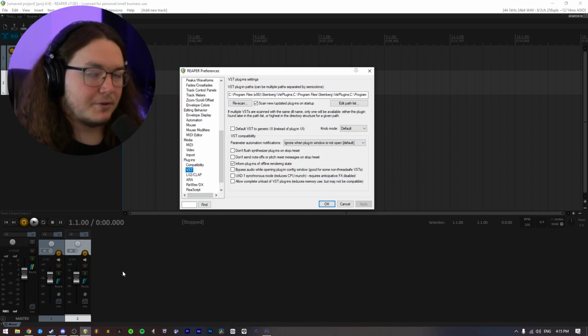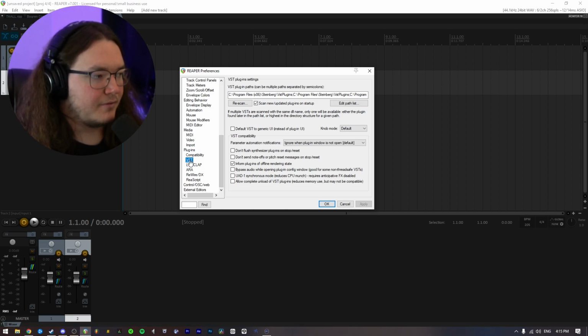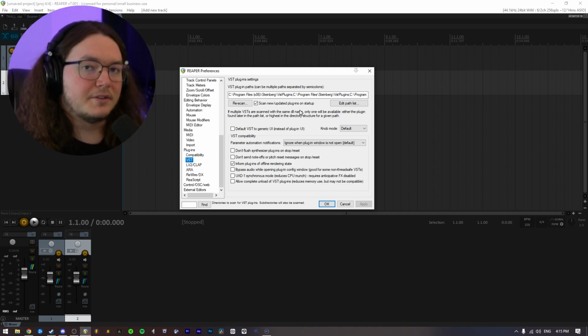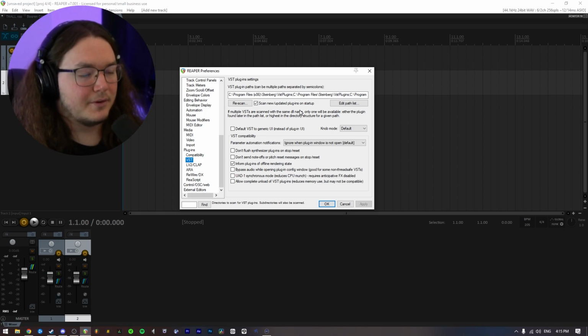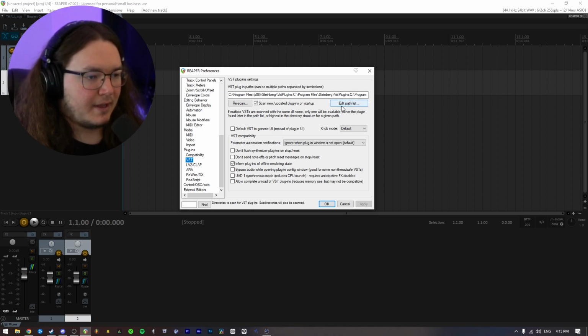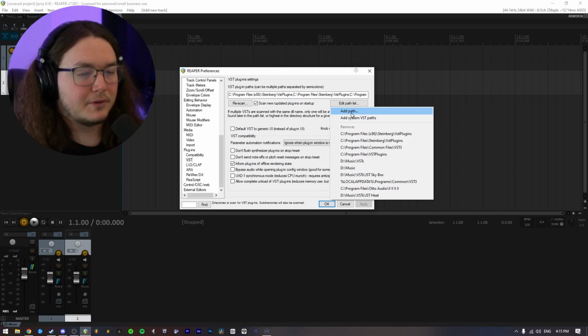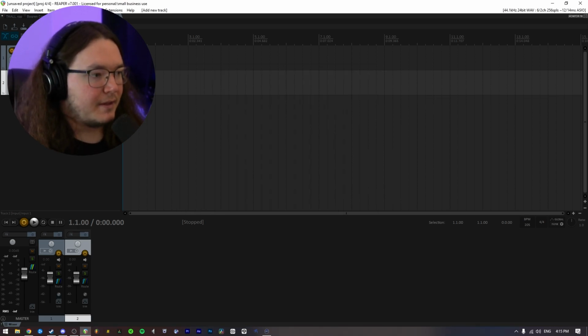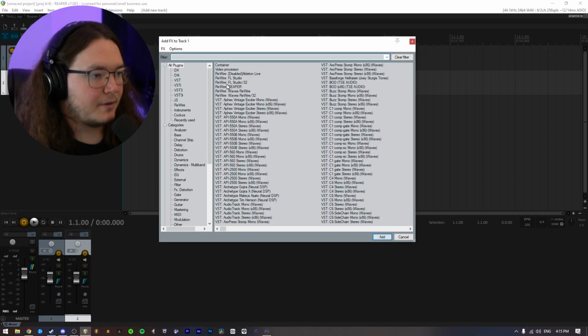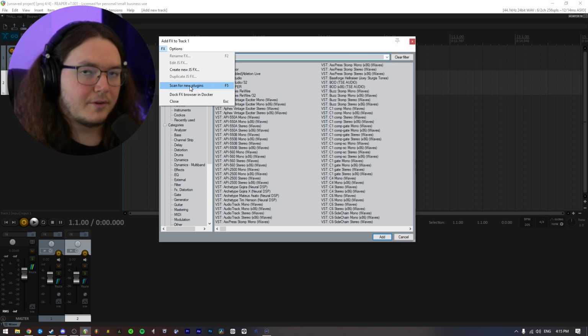Options and Preferences or Control P and scroll all the way down, almost to the bottom, to VST here. And from there, if you installed it into a different file path, such as a different SSD or hard drive, you're going to go here to edit path list, and then add path to whichever folder or directory you installed that plugin to. And once you've done that, you can open up the effects window, hit the effects button up here, and then scan for new plugins, and that should come right back up.